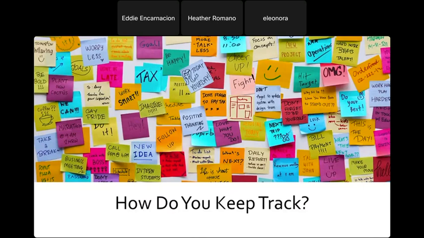Please type in the method you have used to keep track of your appointments in the chat box. The chat box is at the bottom right-hand side of the screen. Don't forget to press enter when you are done. And I'm curious to hear from those folks who voted yes, they have missed appointments. What methods do they use?